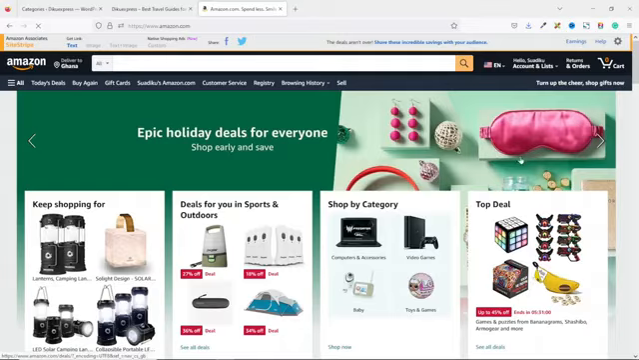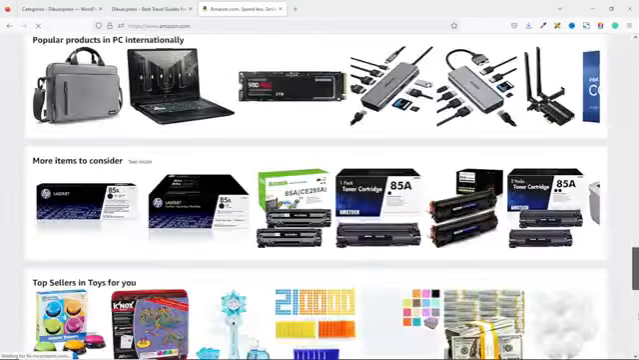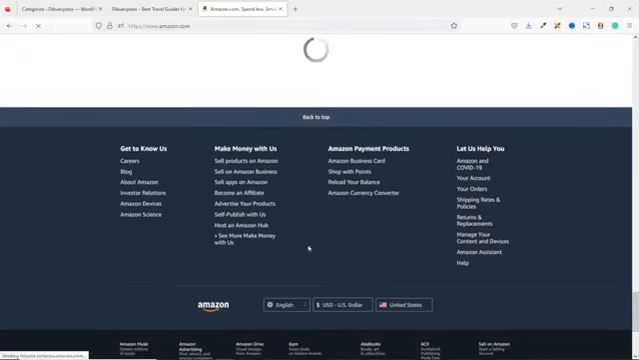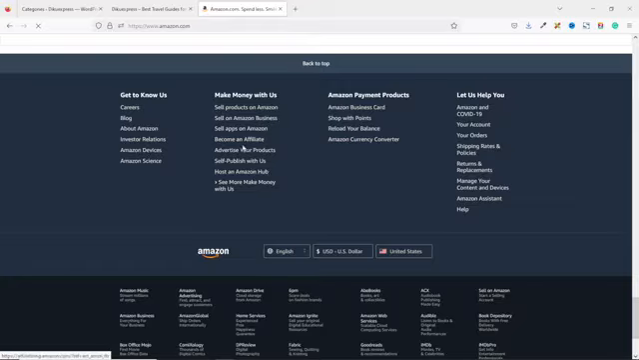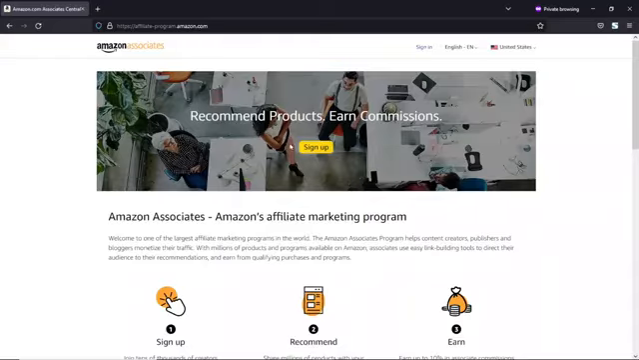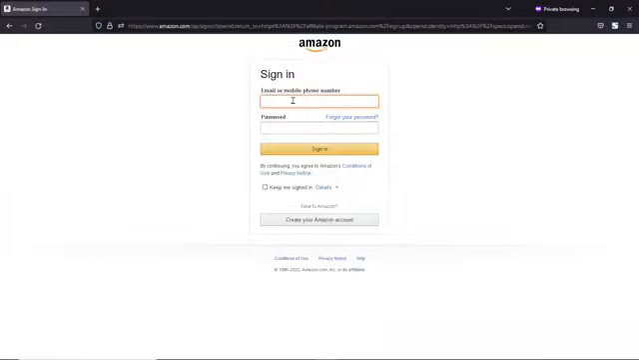Upon landing on amazon.com, just scroll down to the bottom part of the page, and then make money with us. You go ahead and click on become an affiliate right here. Then from this page, you go ahead and click on sign up. If you already have an account, you can just go ahead and enter in your email and password, then you click on sign in. But if you don't have an account, you simply go ahead and click on create your Amazon account.